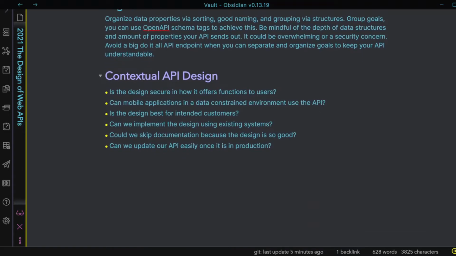And then finally, contextual API design. These are the non-functional requirements. They're the concerns as you're developing the API that are not going to be distinct or clear. Asking yourself, is this going to be secure? Can people manipulate or do something with this API they shouldn't have access to?